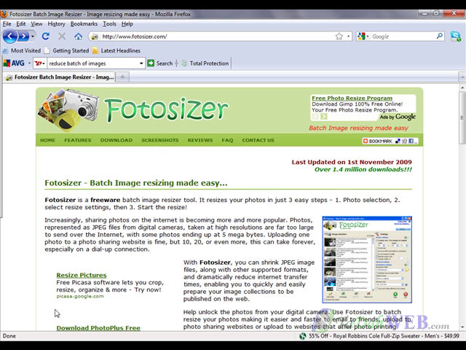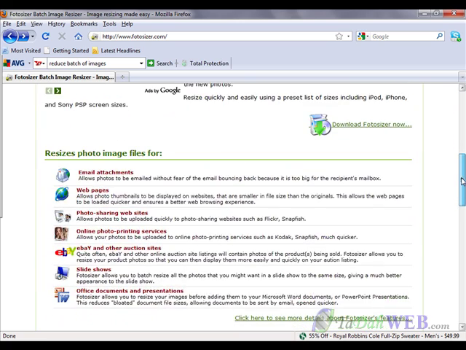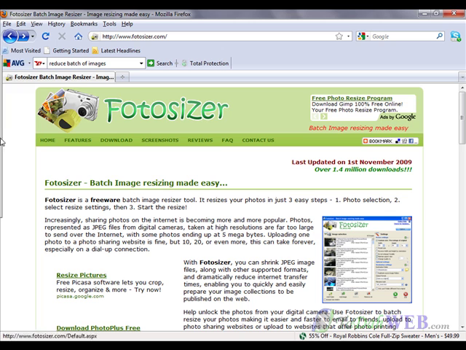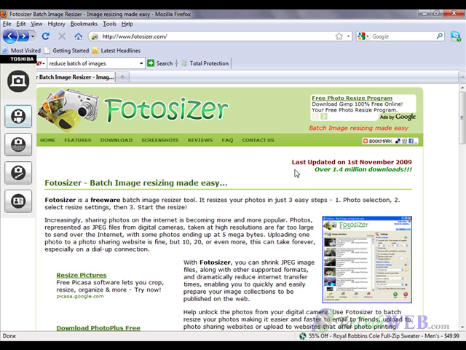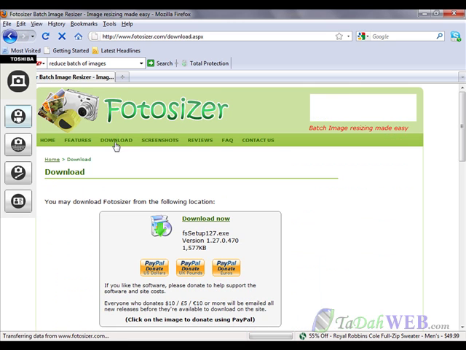In this video tutorial, I am going to experiment. I am looking for a way to reduce the size of multiple images at the same time. So I just did a Google search for a batch image resizer tool, and I found Fotosizer. Personally, I've never used it, but hey, let's give it a try. It says that it works, and it looks like a lot of people are downloading it, so let's go ahead and give her a try.